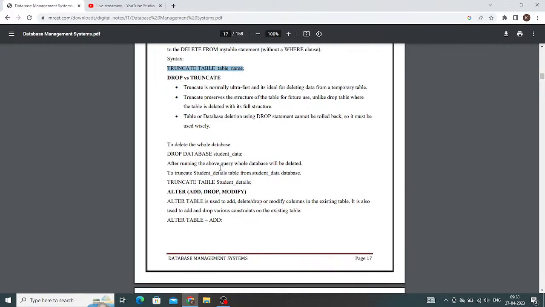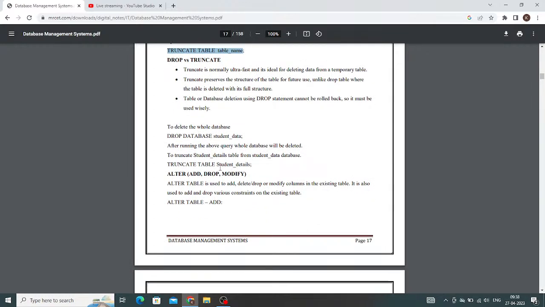So to delete the whole database, we will use drop. After running the above query, the whole database will be deleted, like drop database student table. To truncate the student detail table from the student database: truncate table student detail. So this was that. And alter, this is the next command.